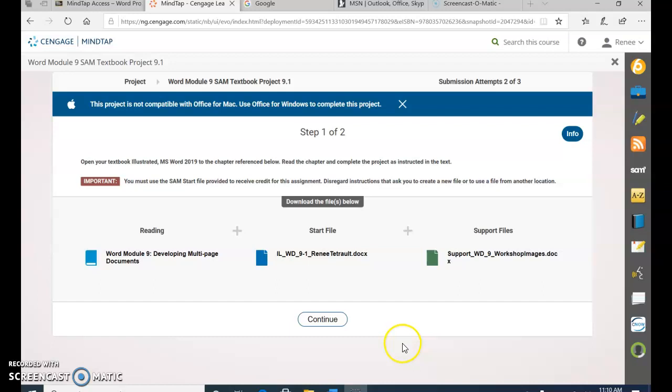Word, Module 9, Textbook Project 9-1. Go ahead and click Start. On the left-hand side, you have your reading information. In the middle, your start file, and you need a support file. Make sure you upload that and save it to your data files.